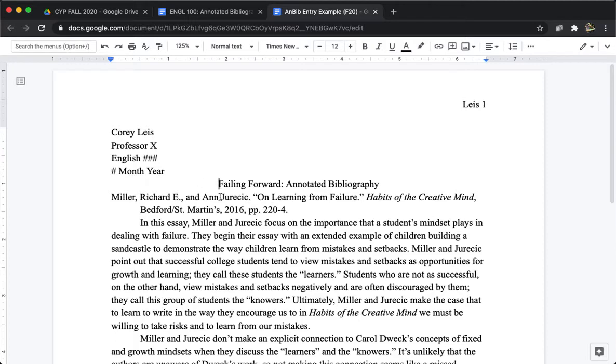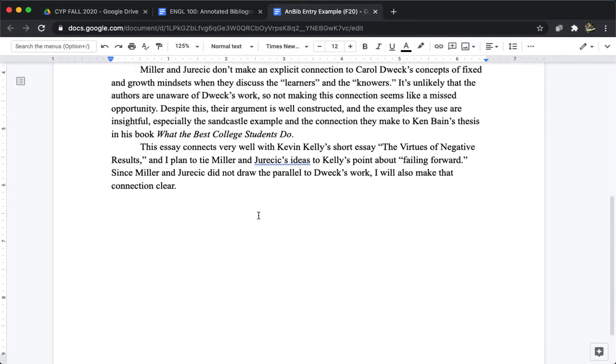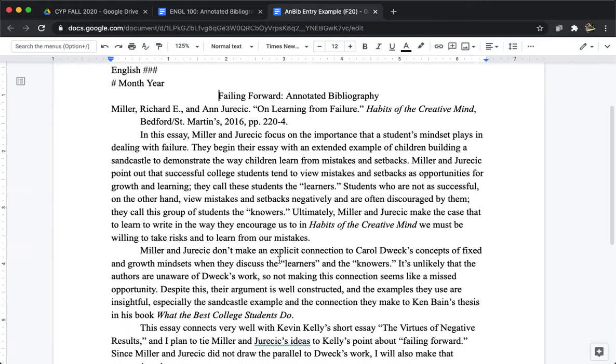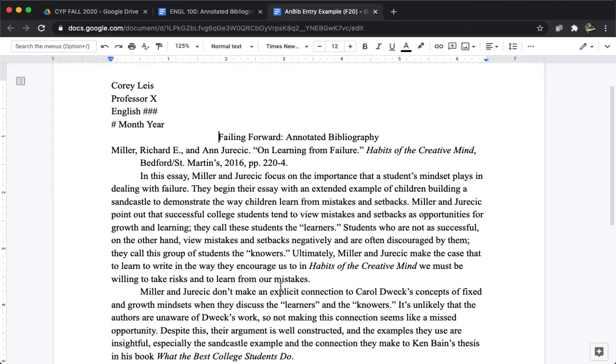And then I just skip down to a new line. I have a title for my entire document. It's not for each entry, it's just for my entire document, but this one I only have one entry, so just keep that in mind. You only need one title for the entire document. You're not going to title each entry. So in this case I called it Failing Forward, which is a phrase that appears in another imagined source, so I'll get to that in a second, colon, Annotated Bibliography, just so I know what it is, right?